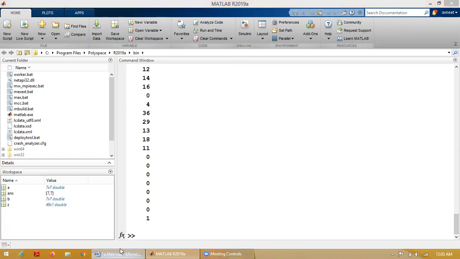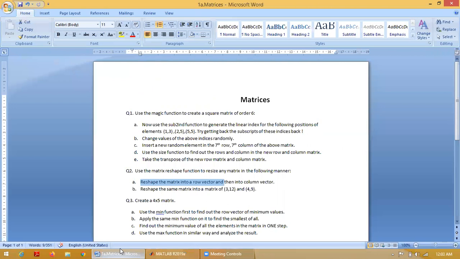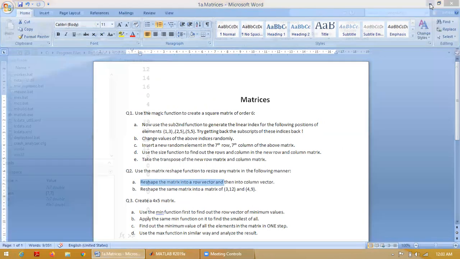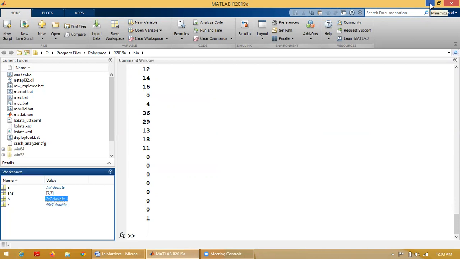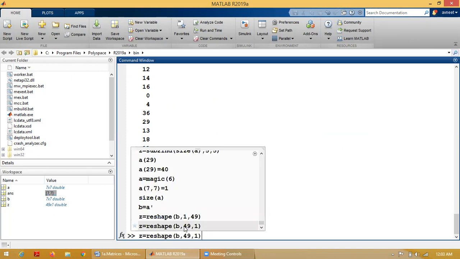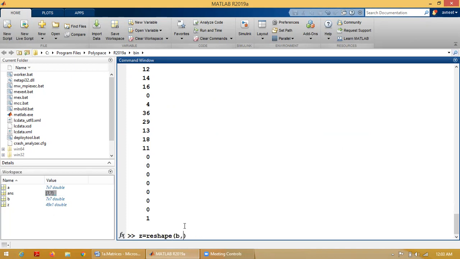Okay, so the next question is reshape the same matrix into matrices of 3 by 12 and 4 by 9. I think we have discussed this thing. We already have done this thing. Here we are going to use some like 3, 12.